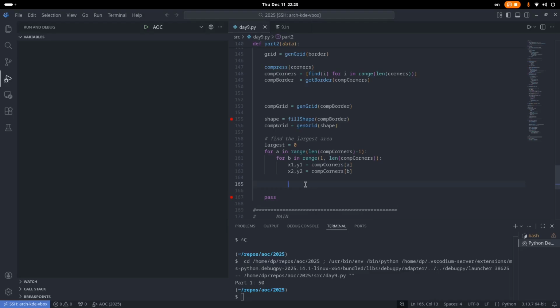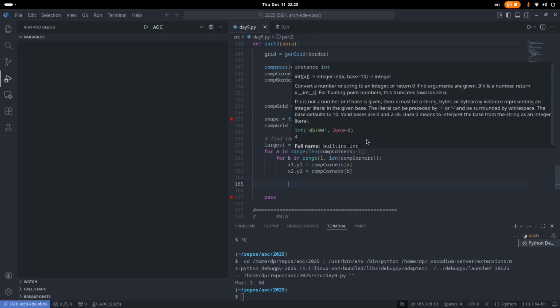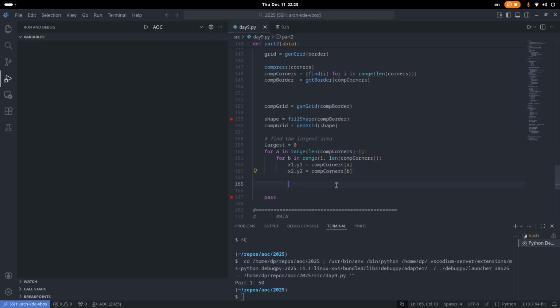And we have two options. We could either check the square first and then compute the area, or we can compute the area and only check if it's actually valid for anything where the area is larger. And it turns out that it's significantly faster to check the area first. So that's what we'll do. We need to look up the original points in order to calculate the actual size of the area. We don't want the compressed area.